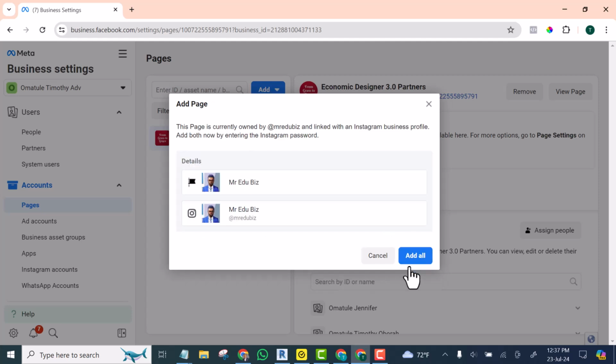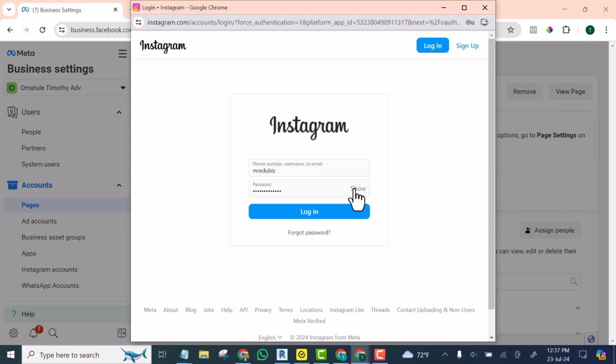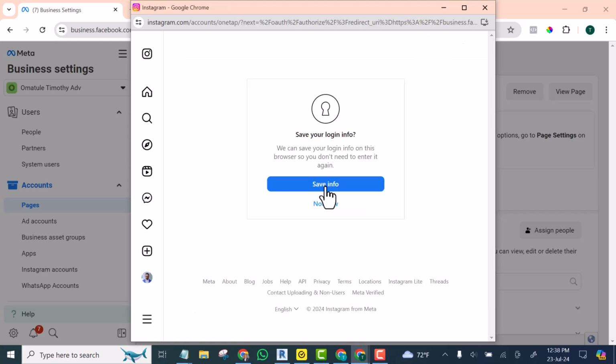The reason we are seeing it automatically is because I have added the Instagram page to that particular Facebook page. They are linked together. That is why it is showing automatically now. Ensure you know the password to the Instagram and type your password, then click login. Save this one now. Okay, let me save the info.